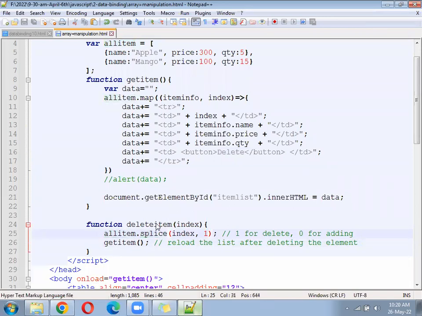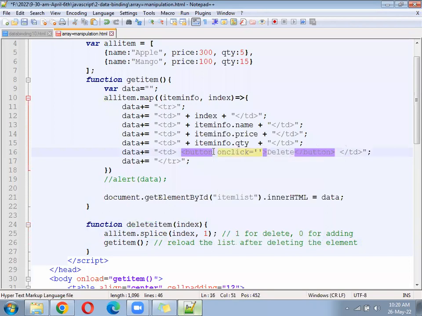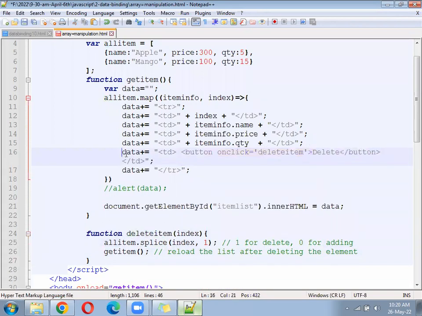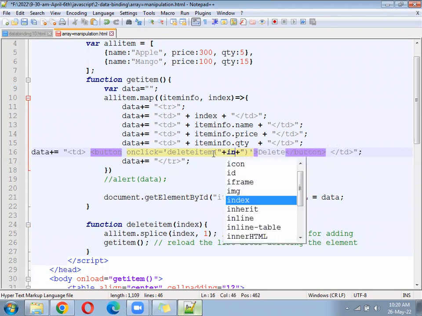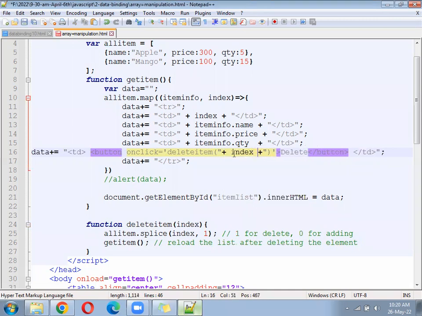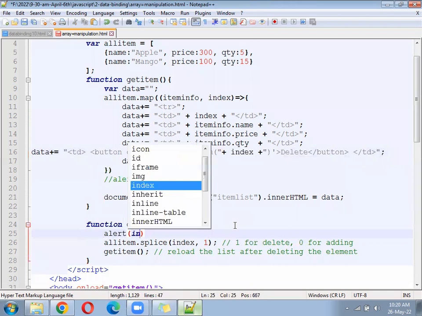Now call this function here inside the onclick. Onclick equal to call this function delete item, and in delete item you have to pass index. Before deleting, first keep an alert here. Index what is coming, 0 1 2 3 should come here.